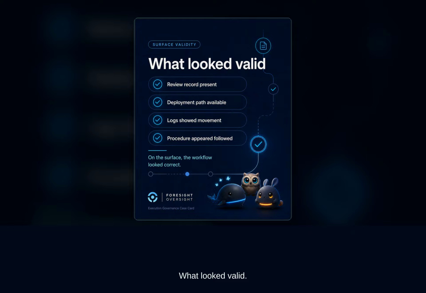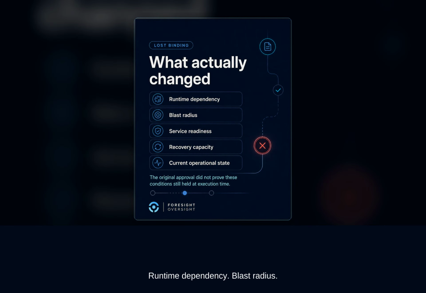What looked valid? Review record present. Deployment path available. Logs showed movement. Procedure appeared followed. On the surface, the workflow looked correct. What actually changed? Runtime dependency. Blast radius. Service readiness. Recovery capacity. The current operational state. The original approval did not prove these conditions still held at execution time.